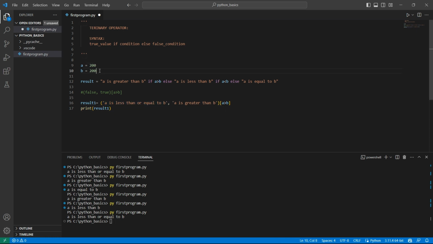Now if I do this, a greater than b is true. So the second value will be returned now: a is greater than b. We can do the same thing with dictionaries also. But in a dictionary, as you know, we have key and value pairs. So I'll create another variable. My variable name is result2, and for the dictionary we use curly braces, and my label will be true.